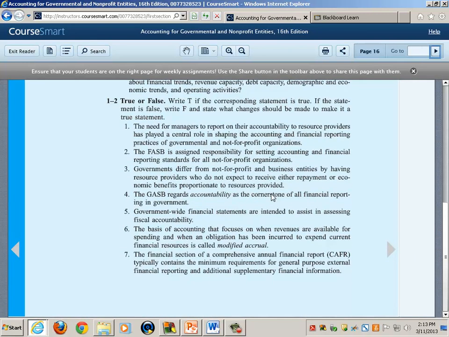Okay, so the first question is 1-2 on page 16. We'll go through this really quickly. The need for managers to report on their accountability to resource providers has played a central role in shaping accounting and financial reporting. True or false? I need more people to speak up. True. Good. The FASB is assigned responsibility for setting accounting and financial reporting standards for all not-for-profit organizations. Good. Number 3, governments differ from not-for-profit and business entities by having resource providers who do not expect to receive either repayment or economic benefits which are proportional. True or false? Why?